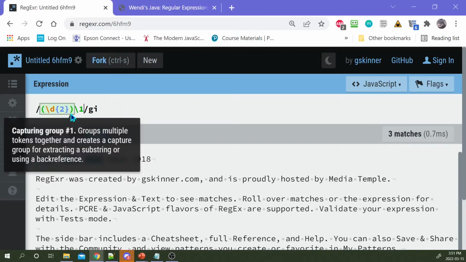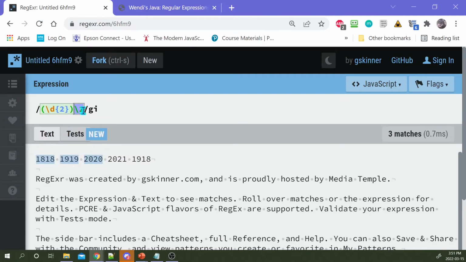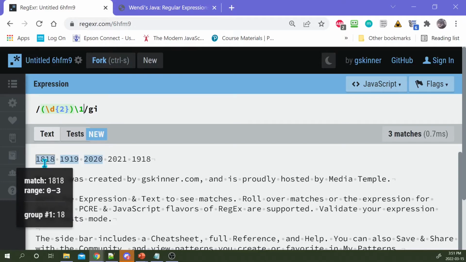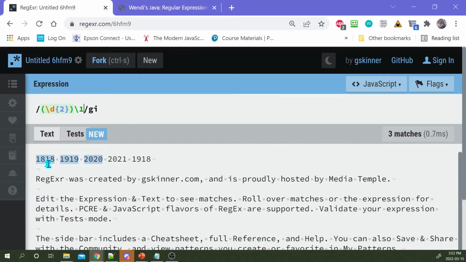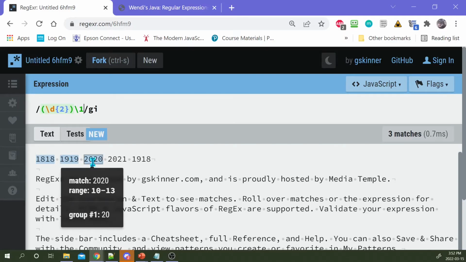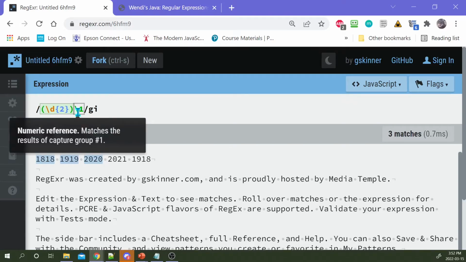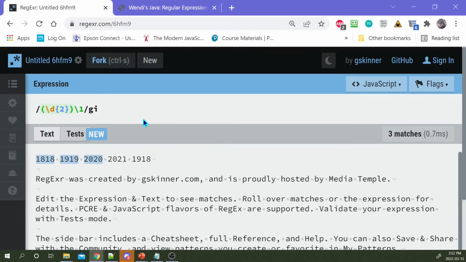So what this says is match 2 digits, and then those 2 digits you find, match them again. You'll notice now it's matching 1818 because it's 2 digits and those exact same 2 digits again. Same thing here, 1919. It's those 2 digits followed by the same 2 digits again. 2020, same thing. But 2021 doesn't match because it's 2 digits followed by a different set of 2 digits. It only matches if it's the same set of 2 digits.